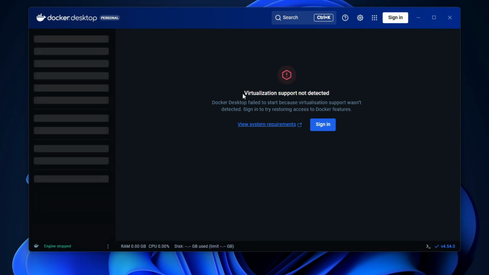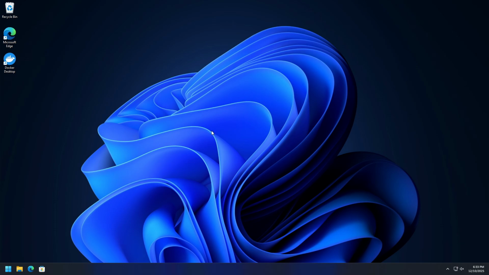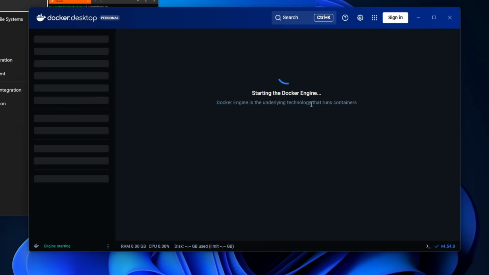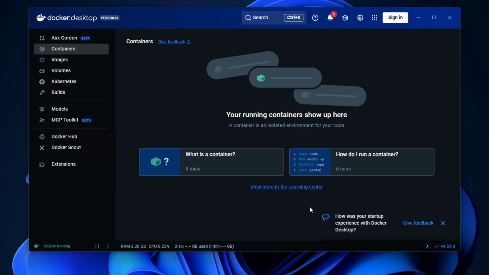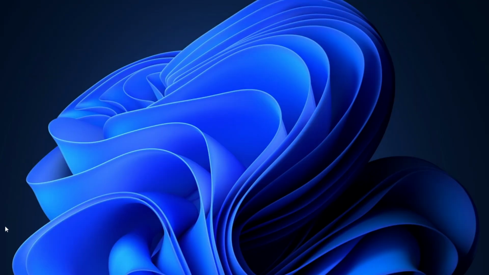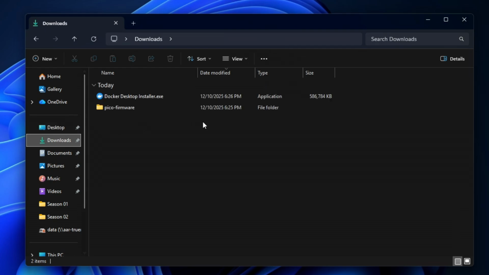If you see this screen that says Virtualization Support Not Detected, you'll need to enable virtualization in your BIOS. This is different for every PC, so unfortunately I can't help there, but you might have some luck just looking it up. Once you have virtualization support enabled again, you can go ahead and open Docker Desktop. Looks like it's starting the Docker engine. We also have another window welcoming us to WSL, but you can close that. And there we go, looks like it's started. So now minimize this window, open your File Explorer, head over to wherever you saved the Pico firmware Dockerfile.